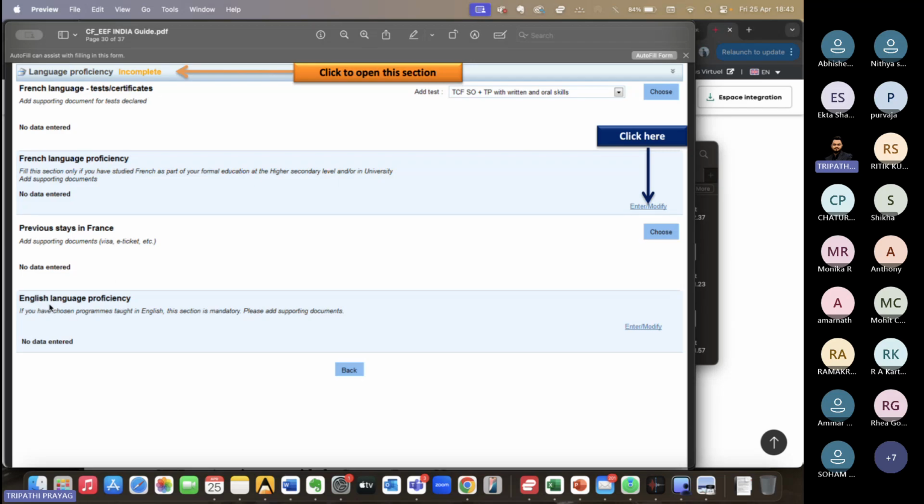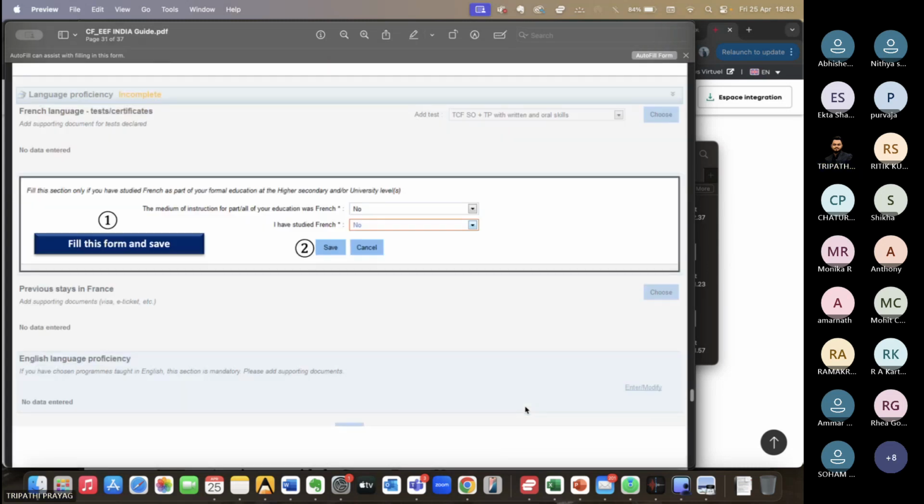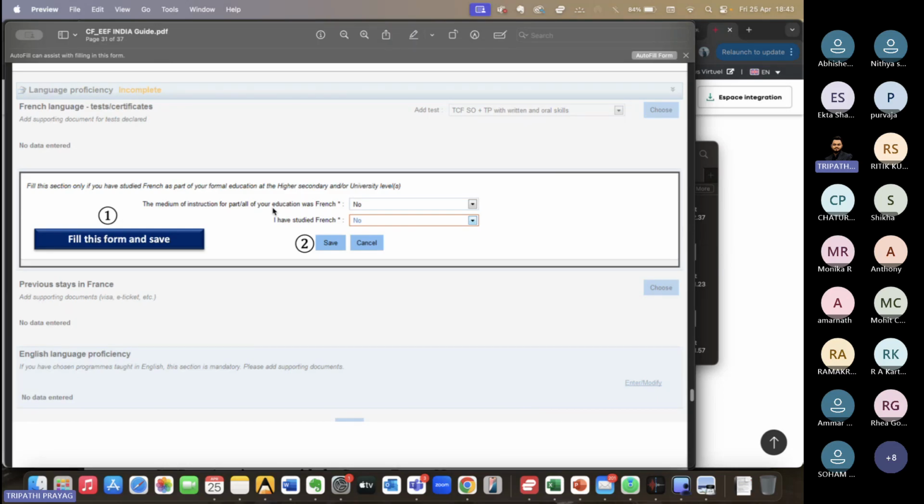Then it will ask you to upload English language proficiency. In this, you can upload your high school document if and only if you do not have any English test. You can also upload your MOI, but MOI is largely not accepted by Campus France. It is accepted by the university. So my recommendation would be that you either upload your English test, which is from IELTS, TOEFL, or Duolingo, or you upload your 10 plus 2 mark sheet, which says that you studied English as a subject. That's all.